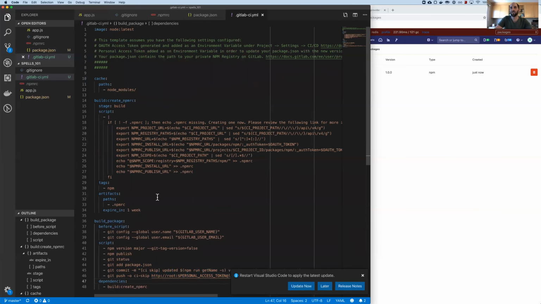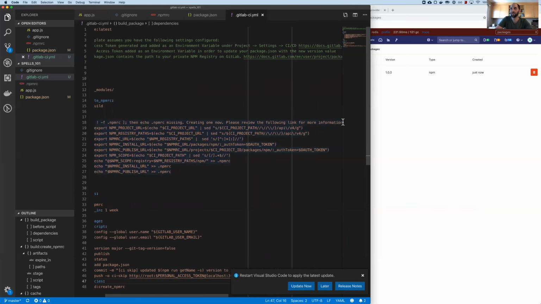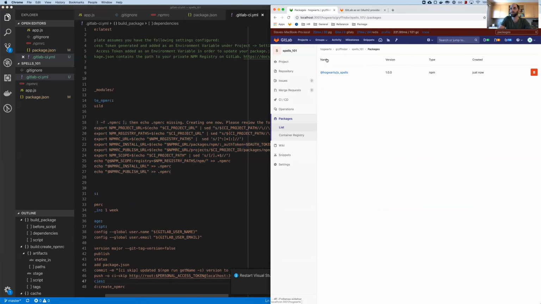All right, so to get this set up, we've got a few things that we're going to need to configure in our GitLab project. So the first few things we're going to need to do is set a few variables.